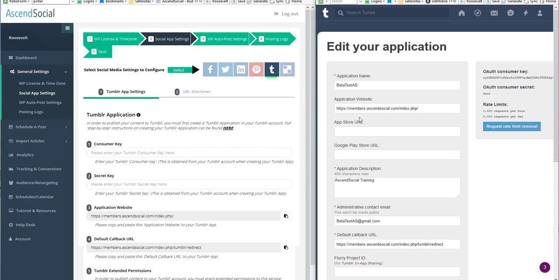Now, as you can see, I already filled out the various areas for this particular page in the interest of time, but we're going to go through it real fast. So we have the application name. We have the application website. Now, if you look right here, I got the application website from this particular tab. All I did was copy, and then I did a paste.